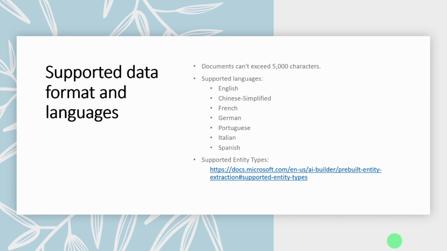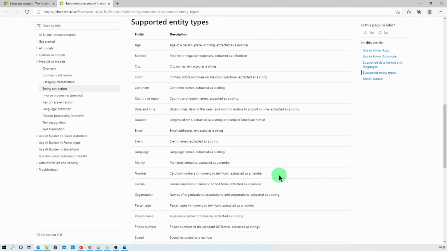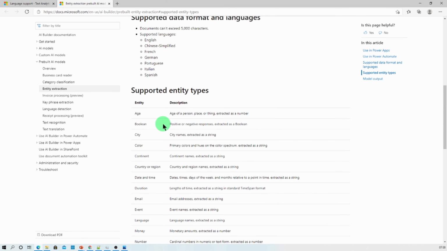Now, one more thing here. At this moment in AI Builder, we have two types of entity extraction models available. The first one is the pre-built model and the second one is the custom model. In the custom model, you can define your own custom entities as well. But in this particular example, we can use only the pre-built entities. At this moment, these entities are supported: age, city, color, continent, country, date and time, duration, email, event, language, money, and so much more, right?